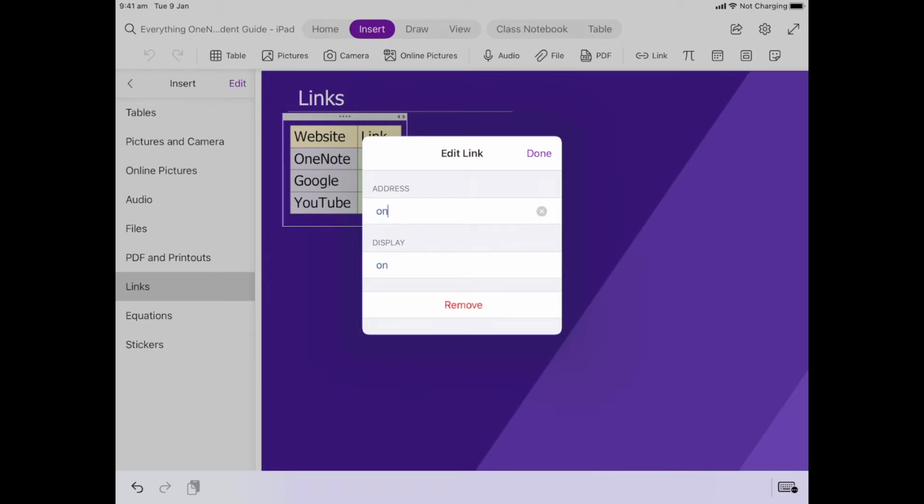So I'm going to put in onenote.com. And then automatically the display would just be the same. But if I don't want that to be exactly the same, I could delete that and change it. So I could change this to something like click here. And then I'm going to go done.